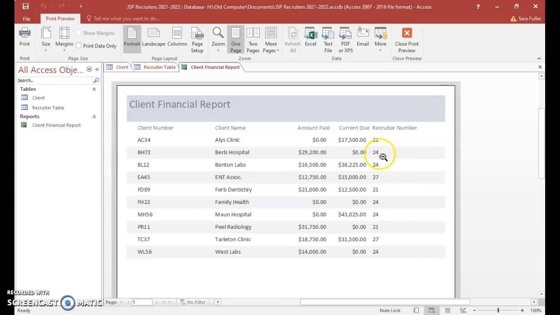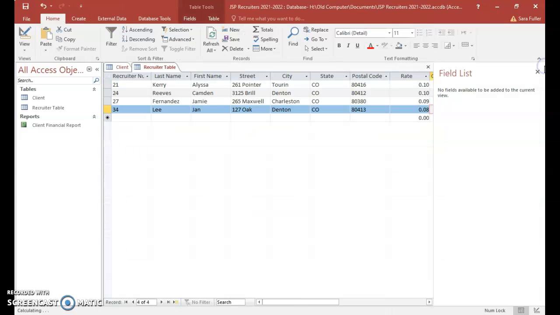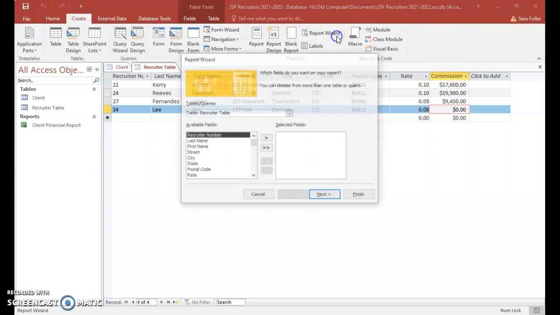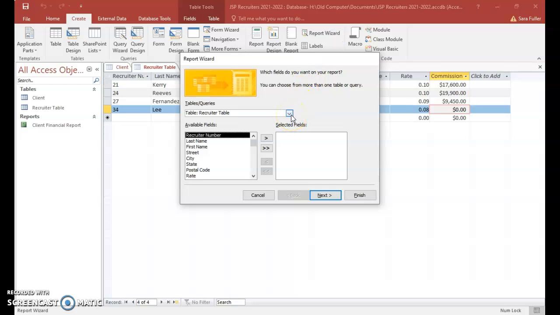And so this is what your final product should look like. And so we can just say close print preview or hit the X here, either way, to close out that. And then we're going to go ahead and make another report. So create, report wizard. This time we want our recruiter table.